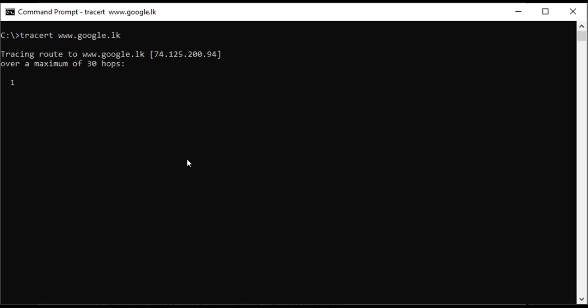So at the very first time, it's showing tracing route to www. It's taking the web address 74.124.200.94. Then it is over a maximum of 30 hops. Now 1, 2 like that, it goes up to a maximum of 30. So maximum hops is 30. Within this 30, if we can find the route, it will show, otherwise it won't. We'll see.